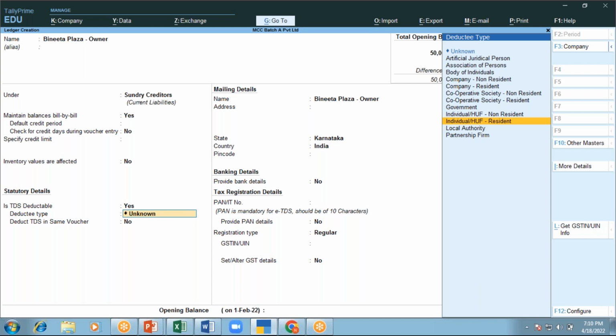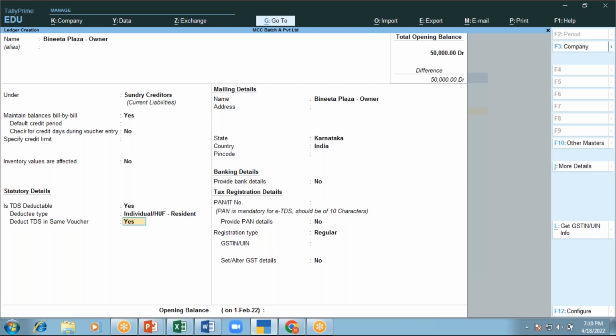Okay, so now I'm taking it as resident. Individual resident. Deduct TDS in same voucher: I'm giving yes. I'll accept this now. You can try this also, everyone. See, I have to give a PAN number here.